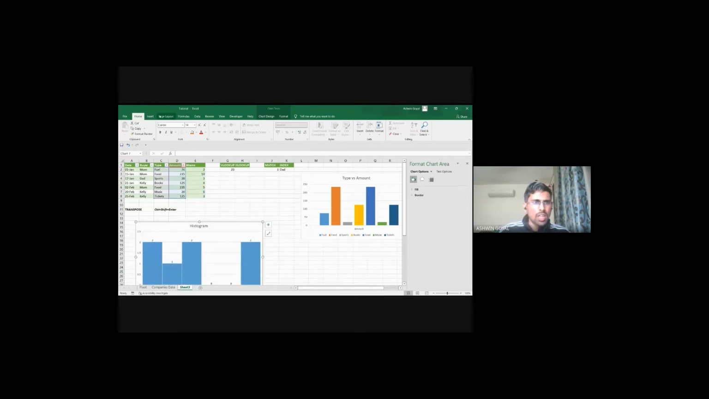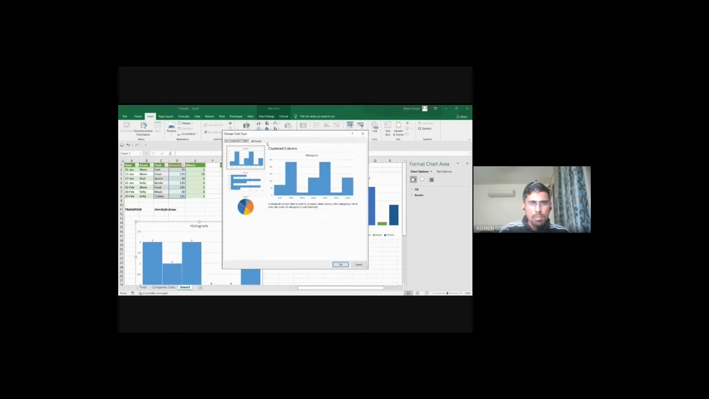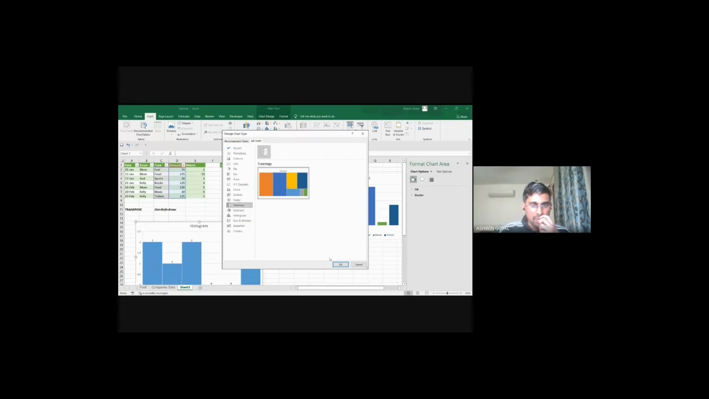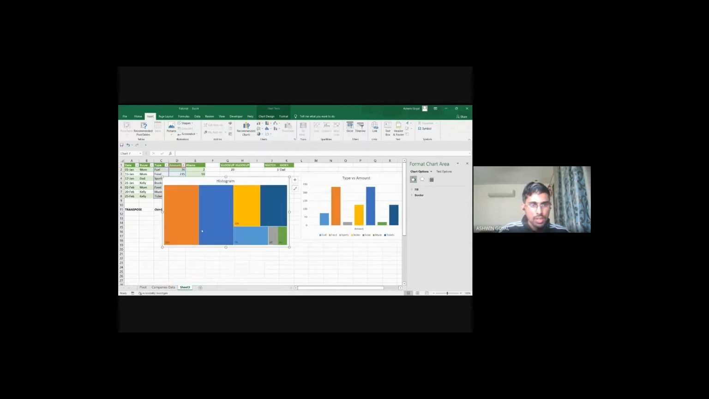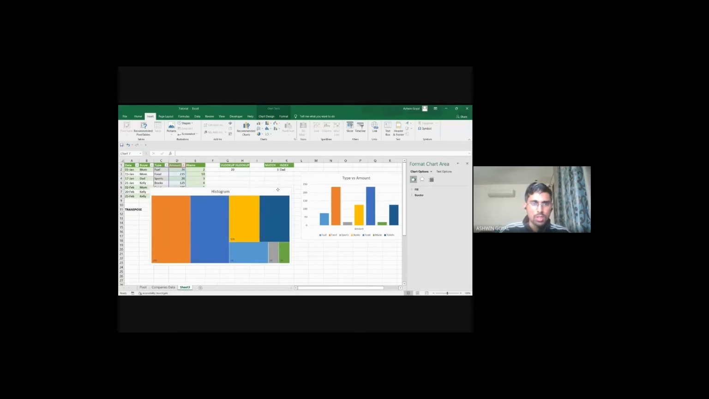Then we have other types of charts as well. There are many types of charts. There's also a particular type called tree map. This is also very interesting. It shows me the distribution of each of these, the share of each of these types of items. So if you see, food and food, both of these are food. These items have a huge share. Then the minimum share is occupied by music. So music is the least expensive item in this case.